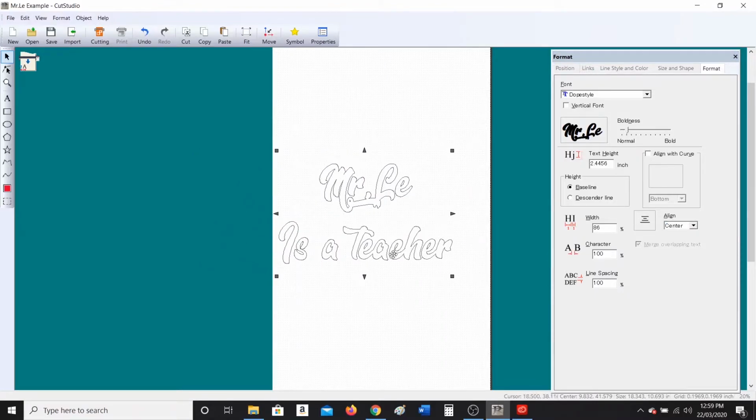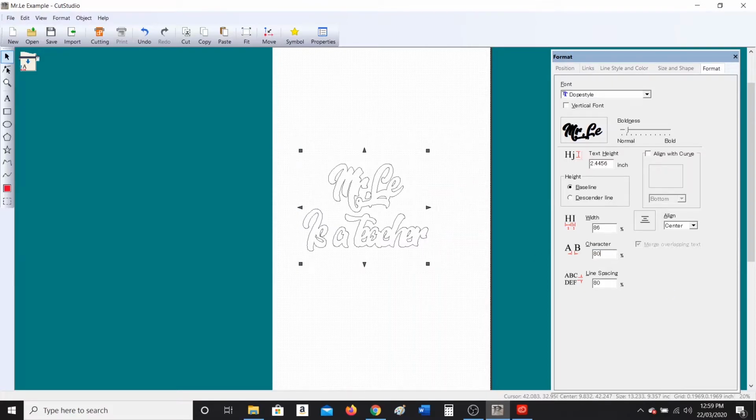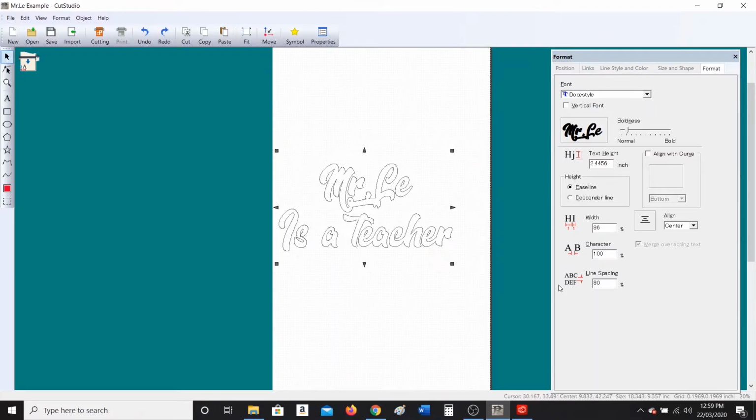Okay, is a teacher is kind of far away from Mr. Let. I have a little bit of a space here that I don't want. If I go down here where it says character and line spacing, I think just by looking at the graphic you can tell what each thing does. So I'm going to make my line spacing 80% to bring is a teacher a little bit closer. Looks good. Sweet. I'll just show you quickly what character spacing does. If I do 80%, it brings all the characters closer to each other. Ew, don't like that. So I'm going to keep it at 100%.